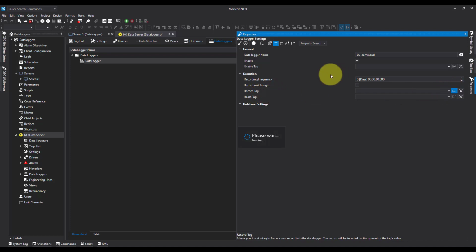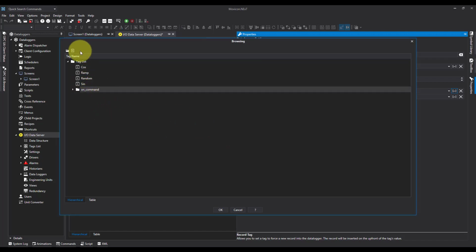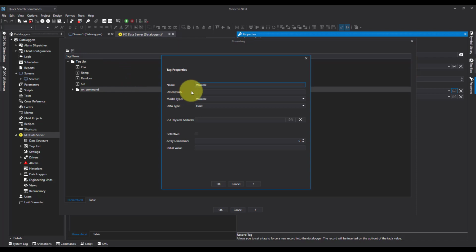So I'm going to hit my three dots. I can see that I currently don't have a tag for that Boolean. So I'm going to create a folder. I'm going to call this on command, just to keep everything neat. There's my folder. And then I'm going to create a tag and I'm going to call it record, and a Boolean.